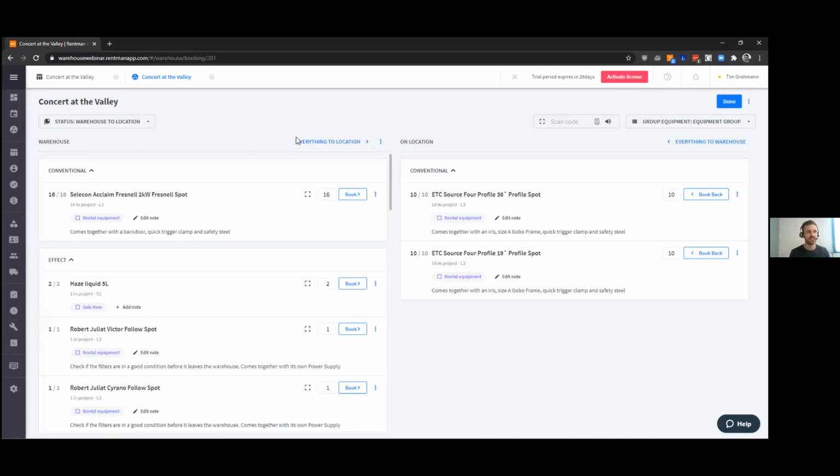You can also disable this button right here and essentially force your crew to scan every individual item. That's something you can set up in the user roles of your crew. So you can allow some people to book things over manually, but you can also force some of your crew members to always have to scan gear out.